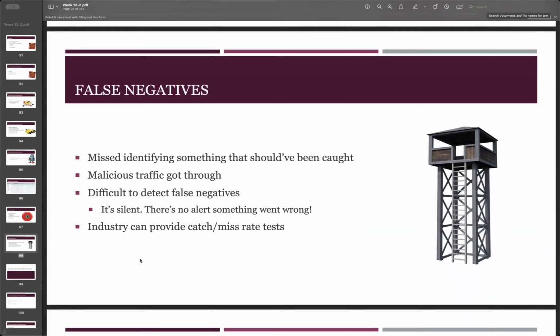They should be caught, right? Some malicious traffic just got through. Suppose it shouldn't be passed through because it should be positive, but we just say it's negative. So that alert level is really dangerous, because the false negative is really hard to detect. It's silent, because there is no alert. We don't know what went wrong, because we already think the system is fine. It just labeled it negative, but it should be positive, so it didn't catch it.